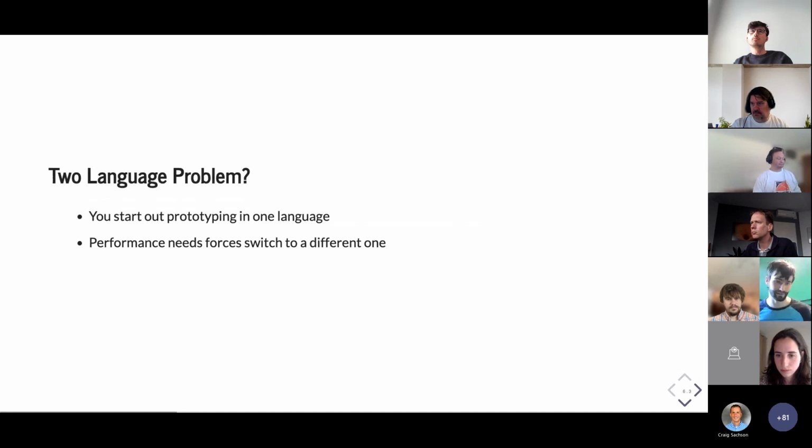Now, if you've never heard of the two-language problem, you might have heard of it as Ousterhout's problem or Ousterhout's paradox, which is, in a sense, you start out prototyping maybe a data pipeline, analysis pipeline, software, what have you, in a high-level language or one language, such as Python, R, and so forth, to get the idea out the door and show that this project or this software can really work.